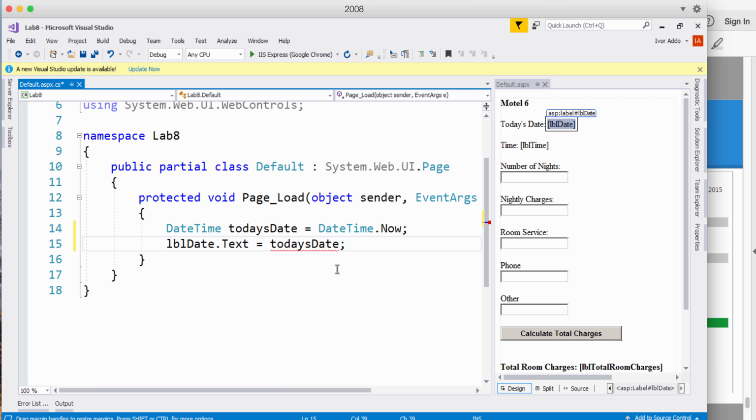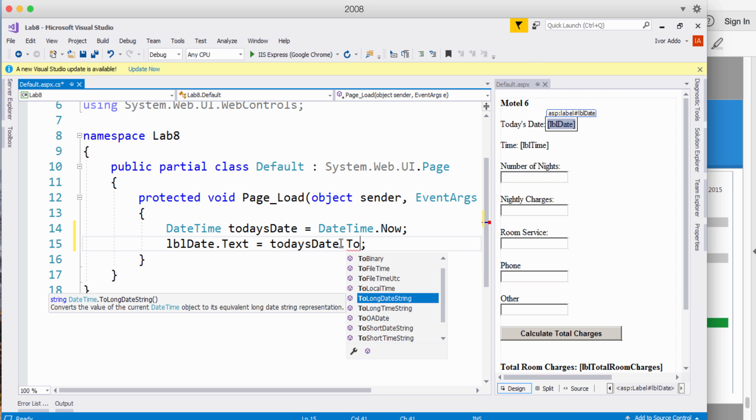But if I were to end here, notice I have a red squiggly line. The error says cannot implicitly convert datetime to string. That is because if I hover over text, that text is always a string data type. But I'm trying to assign a datetime value to a string. That would not work. I need to convert this to a string first. So what I need to do is apply ToString to it, right? That ToString.